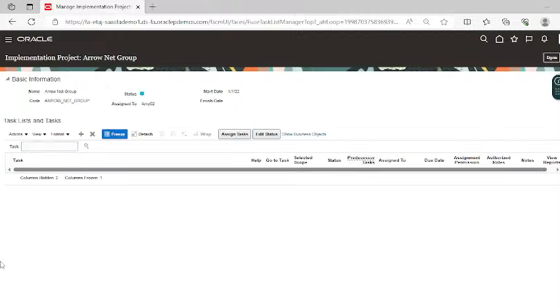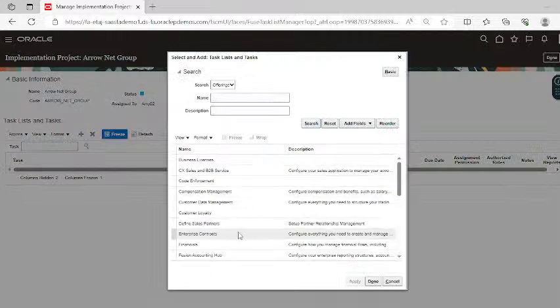Now we have to give the offering to this project. For that you have to click on this add icon and select Financials here, and click on apply, then click on done.